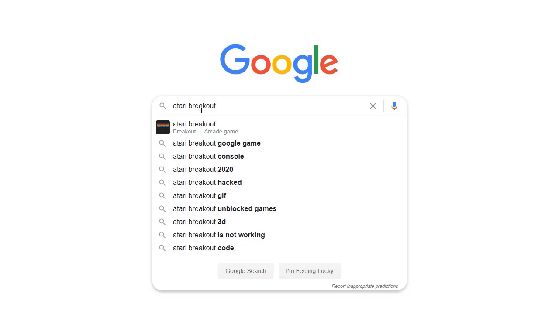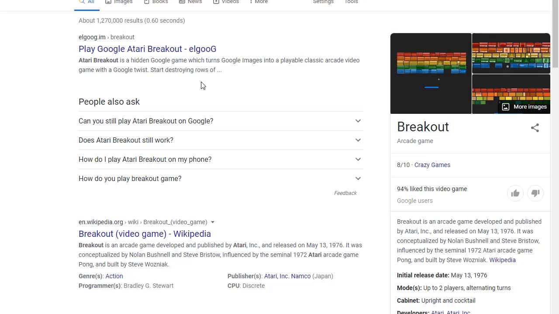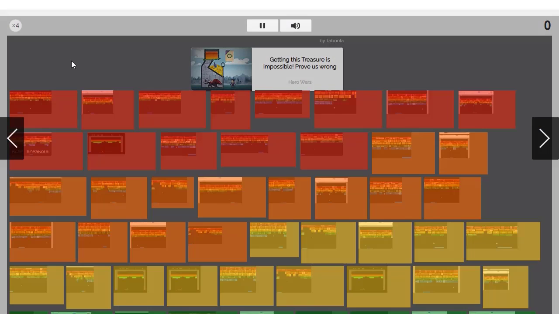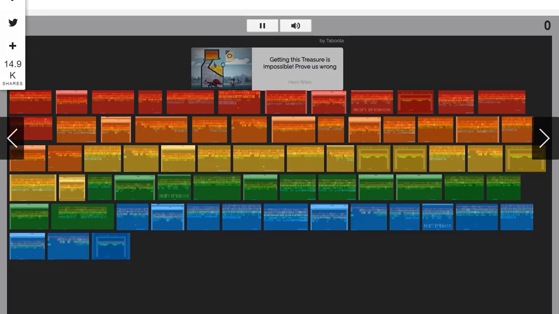Number 2. Breakout. Atari came out with Breakout in the late 1970s. That amazing game where you slide a bar and a little ball breaks the bricks one at a time. This is one of the best classic vintage games. In 2013, Google celebrated 37 years of the game by releasing this Easter egg. On your search bar type Atari Breakout, then click on the first link. It will show you a tile of images that will turn into the game.